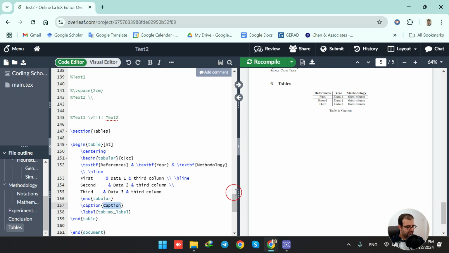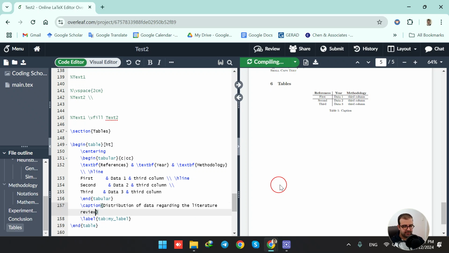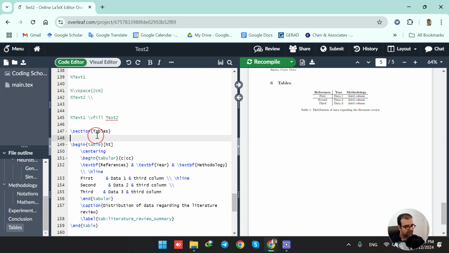And then we have the caption here. We can say this: distribution of data regarding the literature review, for example. So this is the caption. It is labeling it as a table automatically because we are including a table. And we have the label of the table, we can say literature review summary. So this is also the label of the table.